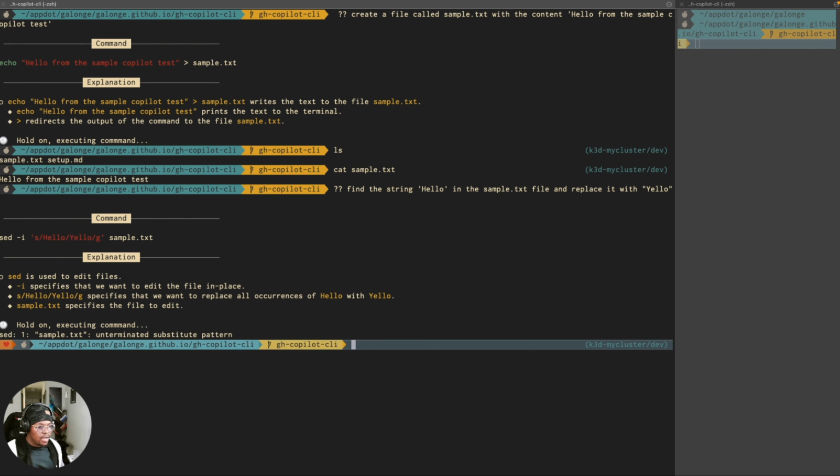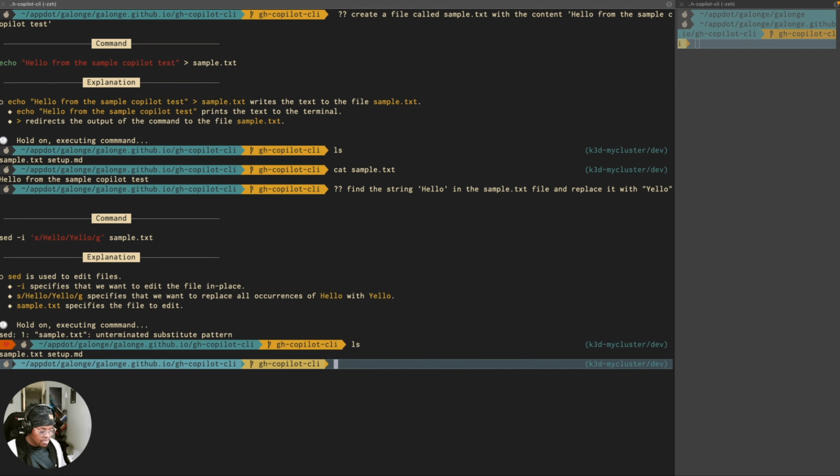Now we have an error. Okay, unterminated substitute pattern. We have a sample.txt file in there. We're saying we want to replace hello with yellow, and it generated a command that doesn't work. GitHub, what happened?